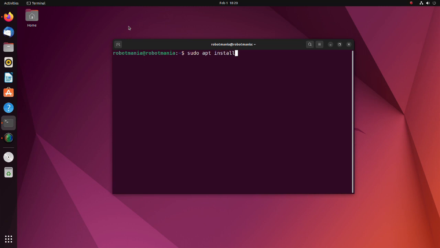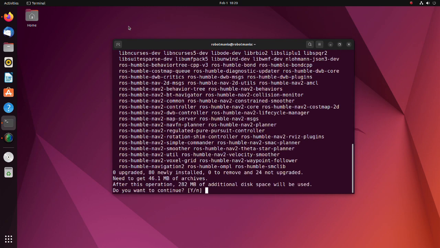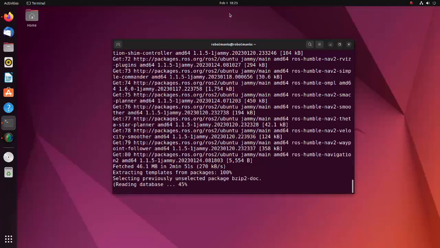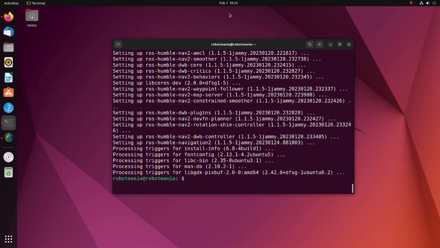Install the Navigation 2 package. Navigation 2 has a lot of tools such as localization, path planning and path following. It is a successor of the ROS 1 navigation stack and it has become more flexible and easier to use.